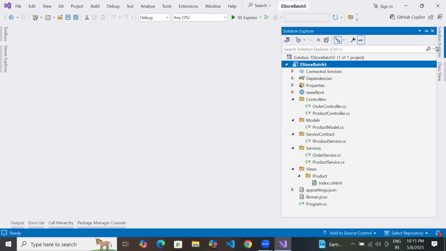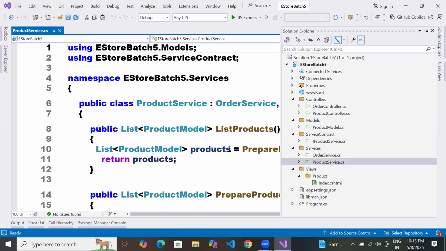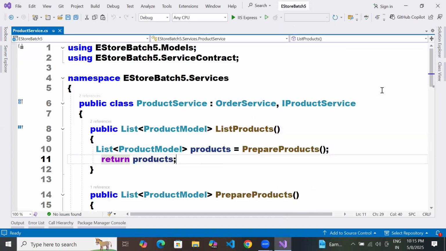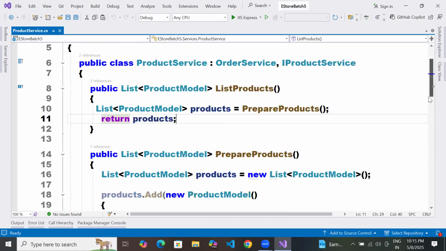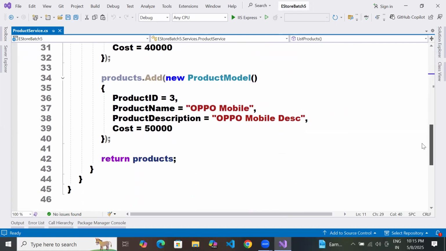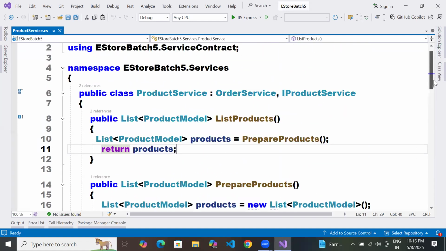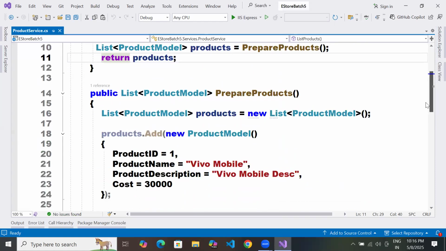Go to solution, go to my product service. Here, did I inject a service object? Nowhere did I inject the service object.